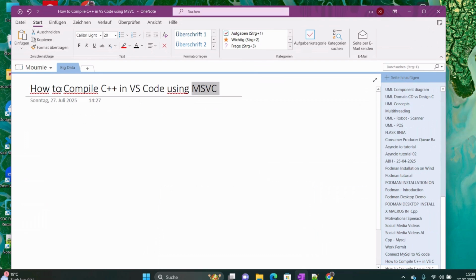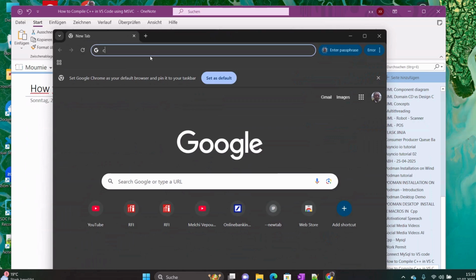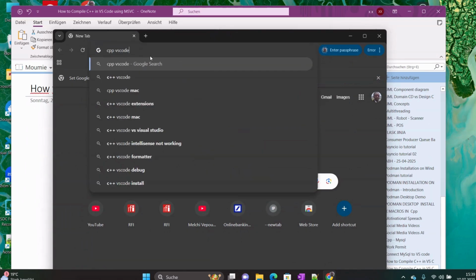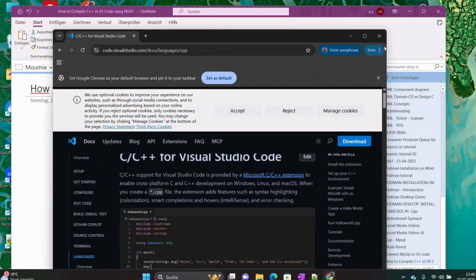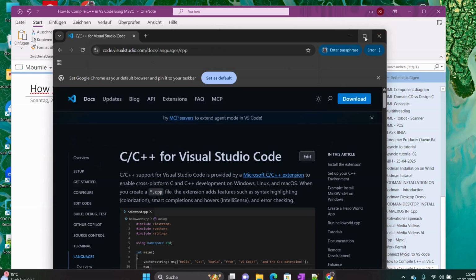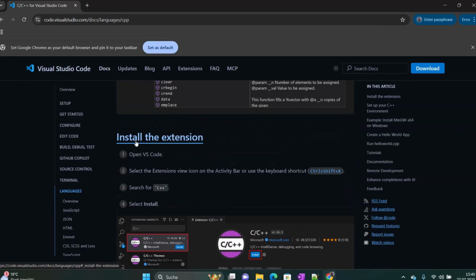Today I'm going to show you how you can compile C++ in VS Code using the Microsoft Visual Studio Compiler. In another tutorial, I'll show you how you could do that with the GNU compiler, MinGW. But this time is about the Microsoft Visual Studio Compiler. To move on, we bring up our browser and type cpp VS Code. Go to this official installations link, and if you just reject everything, scroll down. So we start with installing the extensions.